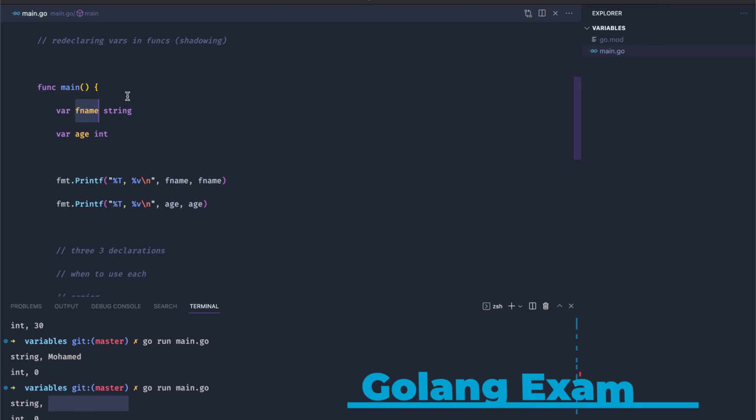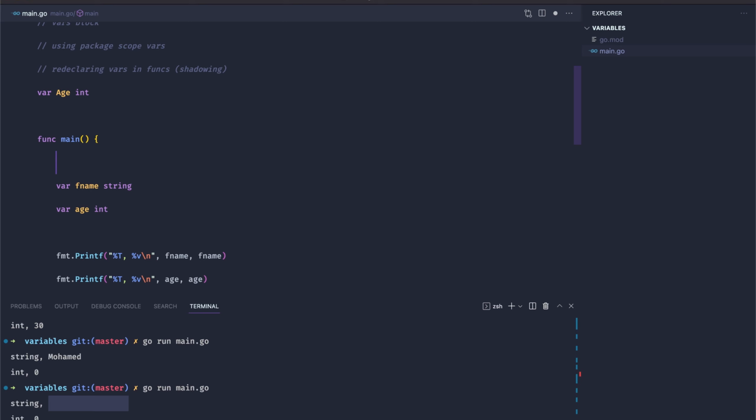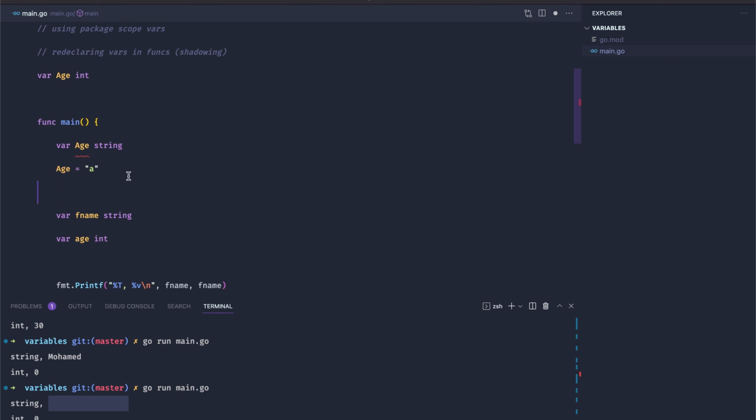One more thing is that you can declare variables here, let's say integer, but now you can redeclare them, which is called shadowing. So let's say var age string. This is possible, but once it's a string, we cannot redeclare it within the same function scope. As it's declared here and we redeclare it here, it's called shadowing.